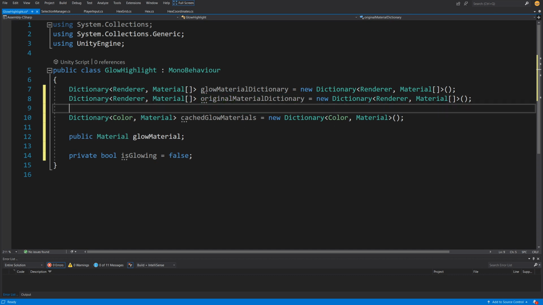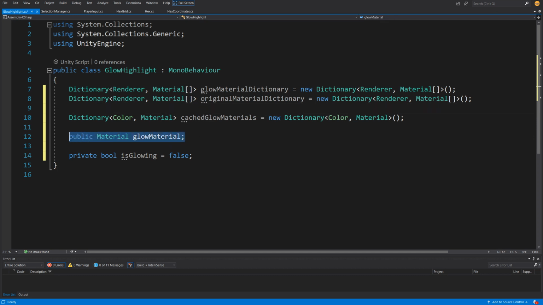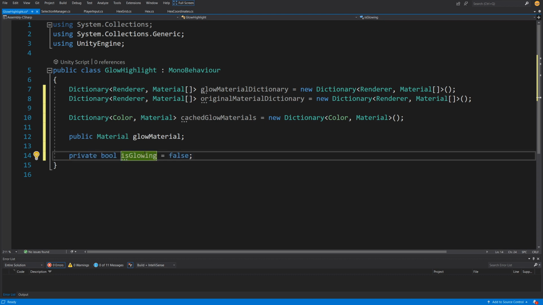Now we are going to also have a dictionary color material cached glow materials, and this will be because we are going to create a new material per each original material, and since there will be duplicates of those original materials, we are going to cache the glow materials and reuse them when we have already created those. Last thing are the public material glow material reference that we are going to use to create our glow materials, and a private bool is glowing that we are going to use later when we want to turn on or off the glow of a hex.